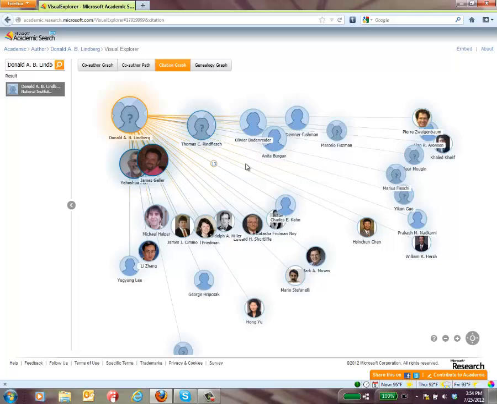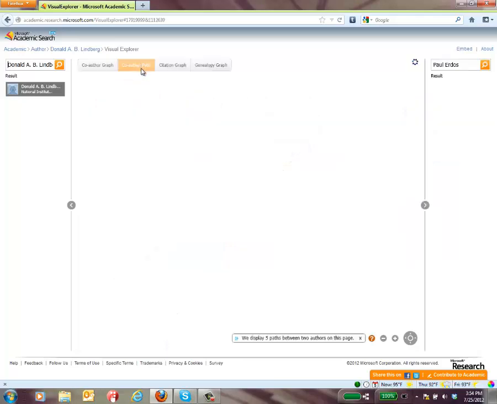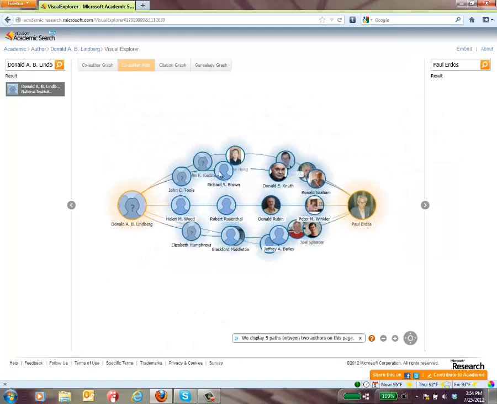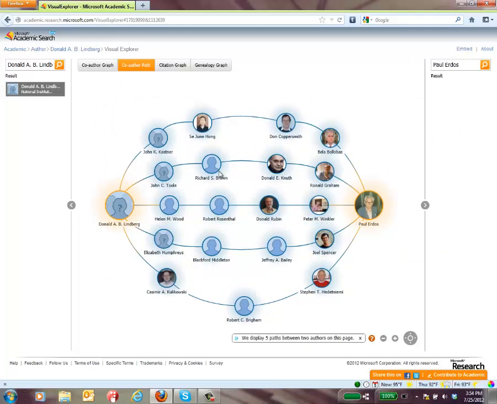And finally, we can look at the co-author path, and this again is just a nice way to look at the way co-authors are connected to one another. And we can see how Dr. Lindberg may be related to this gentleman here on the right through additional connections and co-authoring. It is a great way, again, to go back and visually see the history of publication and find experts in a field.